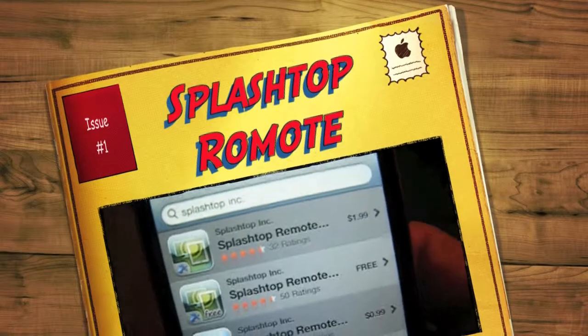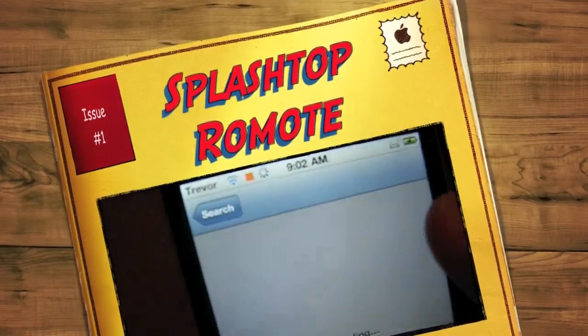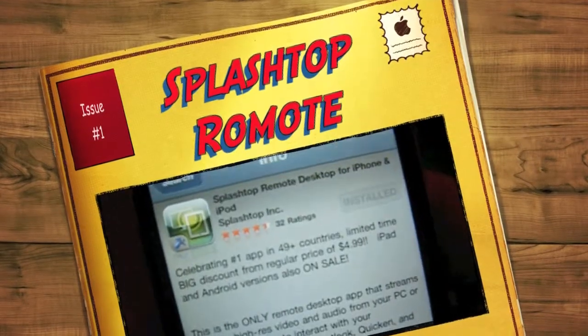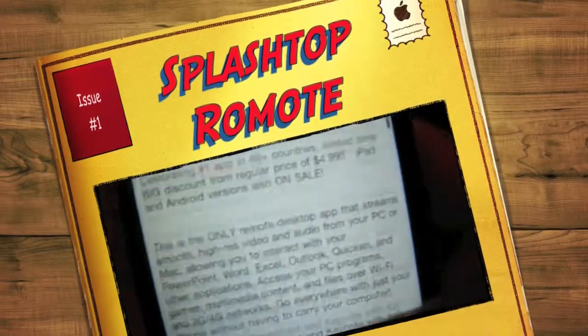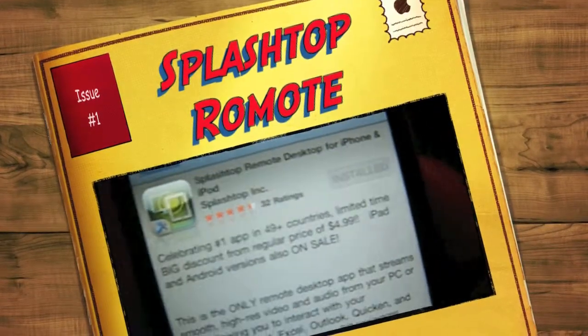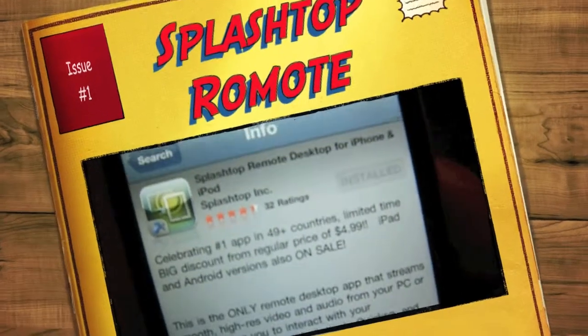This app is $1.99 in the App Store, which is really cheap for what it does. It allows you to view your computer, whether it's Mac or Windows, on your iPhone, iPod Touch, or iPad. And obviously it works best on an iPad because it's a large screen. So let's get started with the full review.